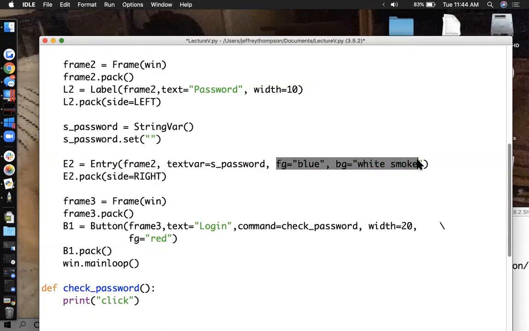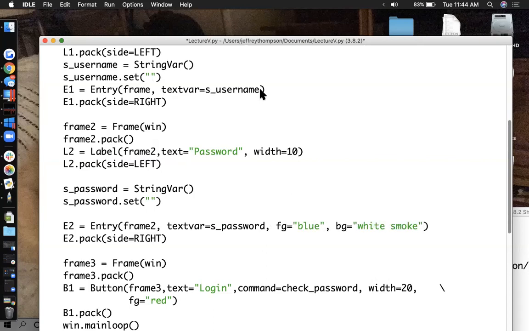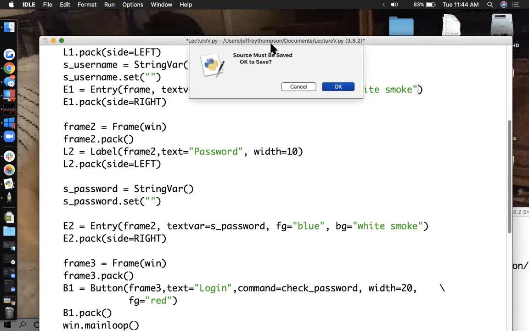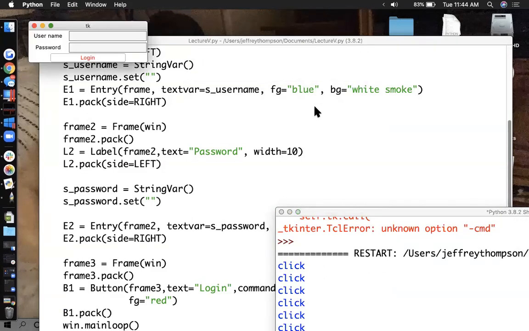And I'm going to do the same for the other entry field. That was for the password, and now for the username. Right, now you can tell the difference, right? Slightly lighter color. We could have created a background color for the frame itself as we created it, or for the window itself as we created it.